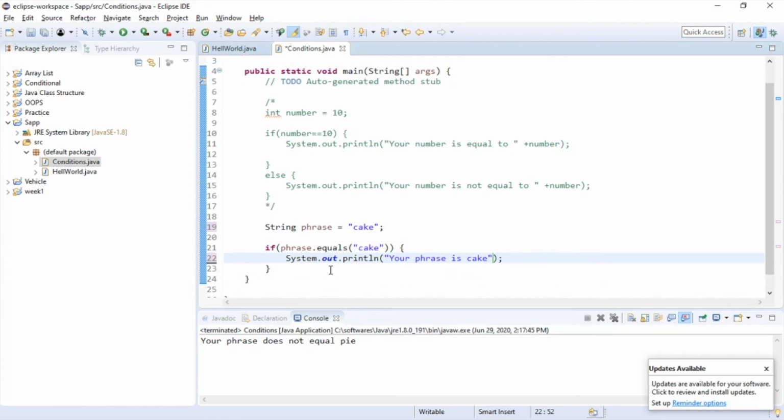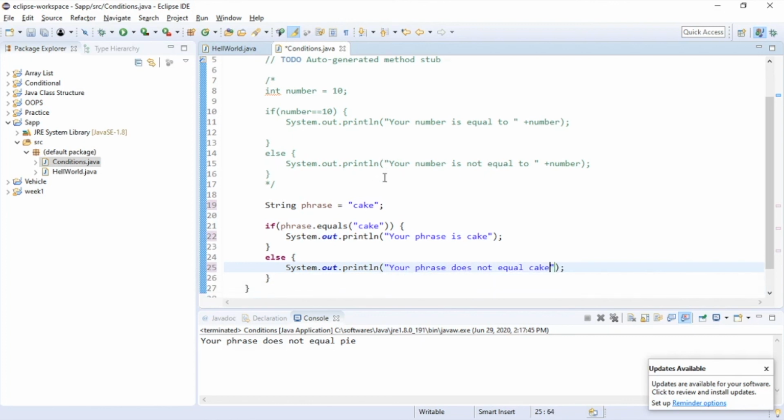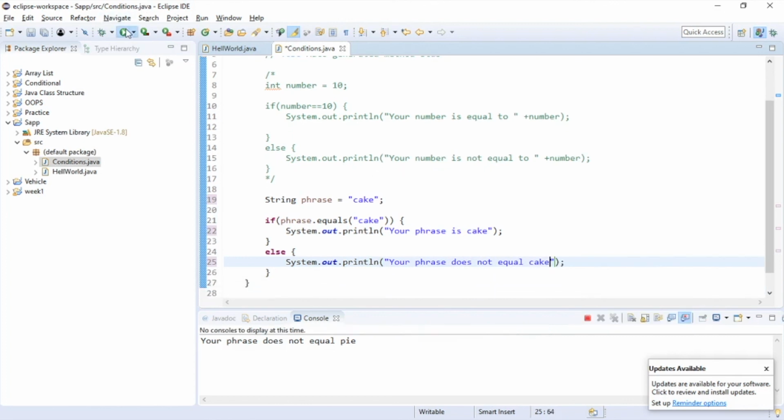But if our phrase does not equal cake, then we'll say your phrase does not equal cake. Alright, let's run this. Your phrase is cake. Okay, good, so this worked.